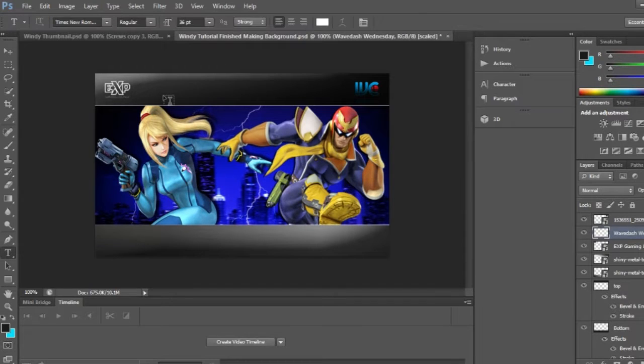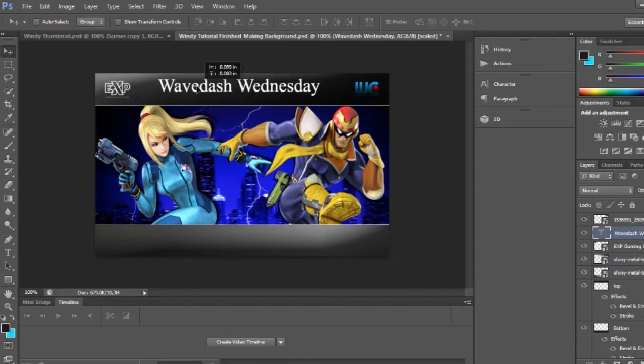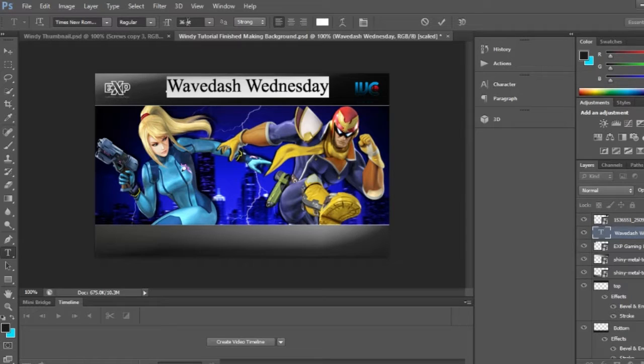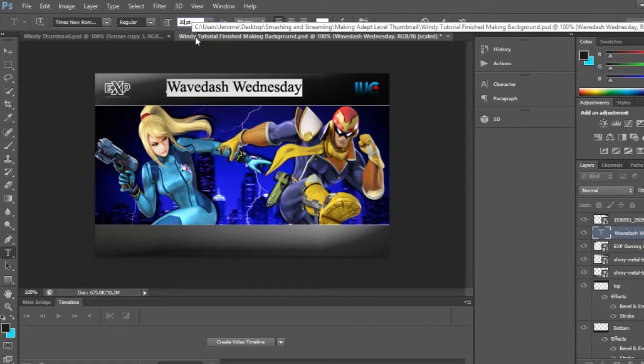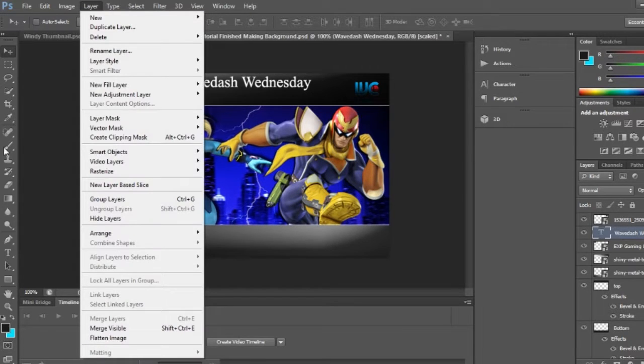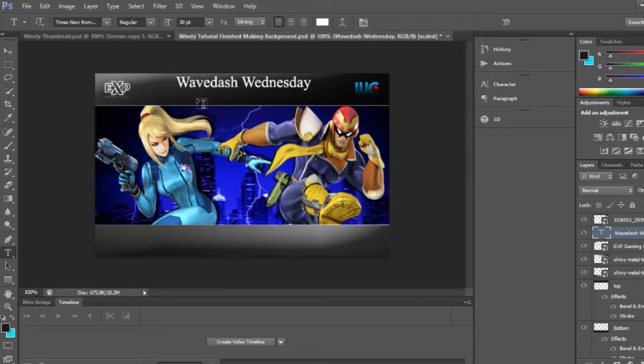So you click on layer, click on the title, the type tool, and we're gonna type out Wave Dash Wednesday, and we're actually gonna make it small because we're gonna put something beneath it. So we're gonna make this 30 pixels instead. And we're gonna move it on up. And we're gonna make another layer. No, we're not gonna make another layer. We're gonna go over to the type tool.